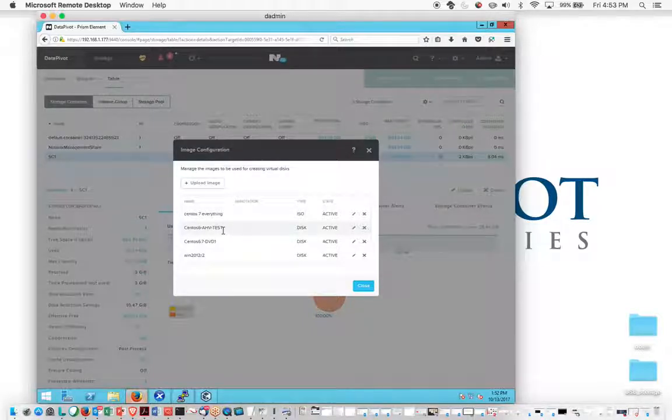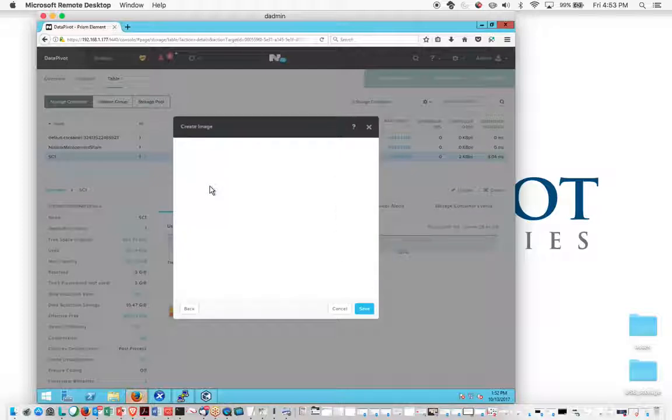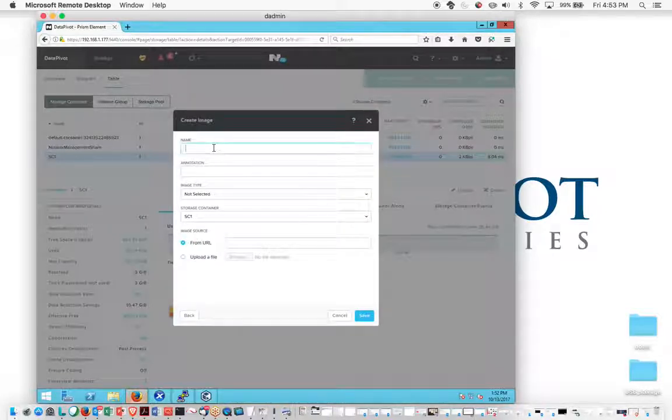So you can see the disk. I brought it in already, and I've done this ahead of time. It took about 10 minutes to import this because it's kind of a big VM. But let me just show you how the process looks. It's actually quite simple. Give it a quick name here. And the image type is disk. It's over on storage container 1. And I'm going to upload from a file.